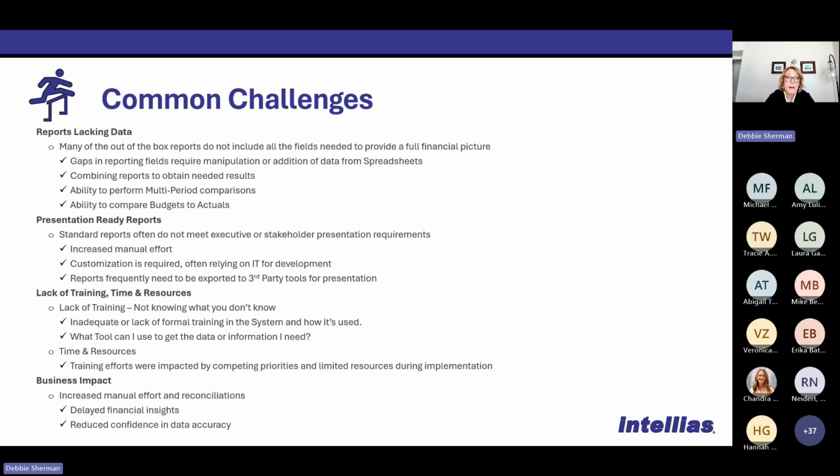You may be combining multiple reports within the system to obtain the needed results. You may not have the ability to perform multi-period comparisons or the ability to compare budgets to actuals, looking at variances or perhaps percentage of variances. So today we're focused on GL, but this isn't just a problem with GL. This is across all the modules within FSM.